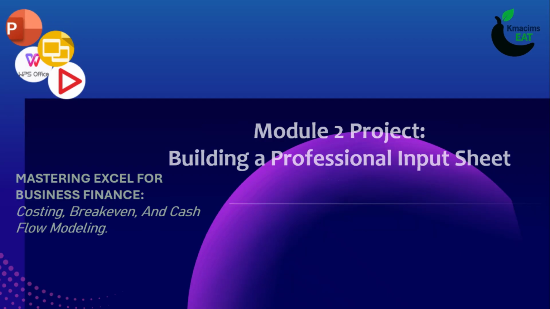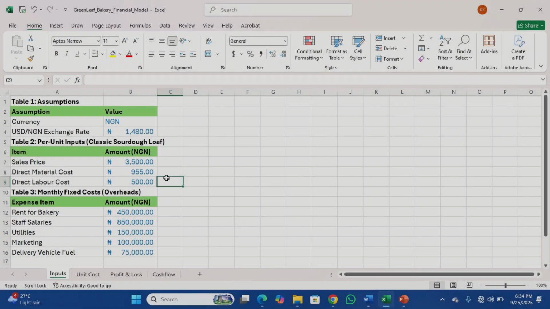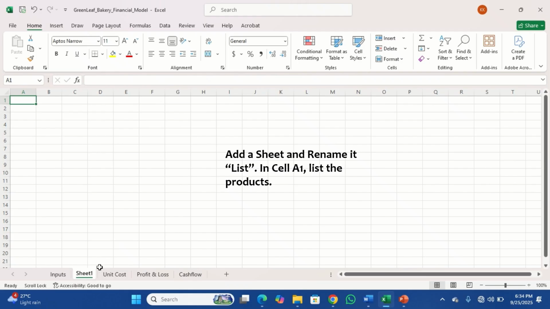Your task is to create the definitive inputs sheet for our model, which will serve us for the rest of the course. 1. Start with a clean slate. If you haven't already, clear your inputs sheet. 2. Create the list sheet. Create a separate worksheet named List and add the full list of Greenleaf Bakery products.